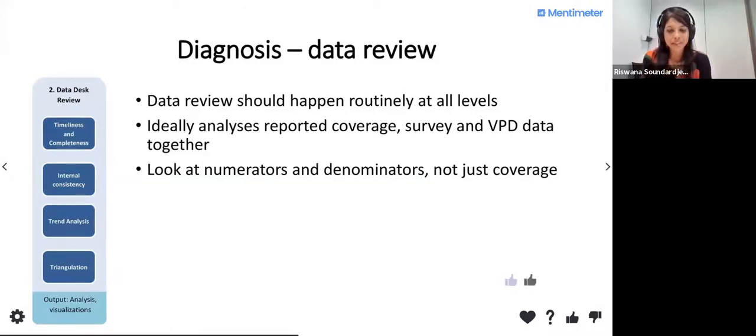Thank you. So the next step is really doing a data desk review. Just to stress here, you can do it as part of an in-depth systems assessment, but in fact, you should really be doing this routinely at all levels of your health management information system, national and subnational. This practice allows you not only to detect issues with the data, but also to start thinking about some of the root causes, and therefore some potential interventions that you might consider as you start developing your data improvement plan.